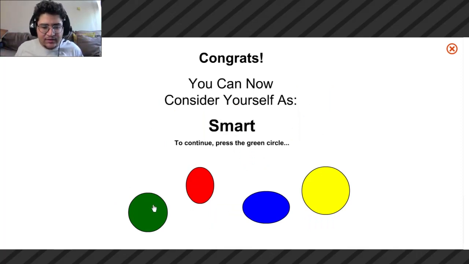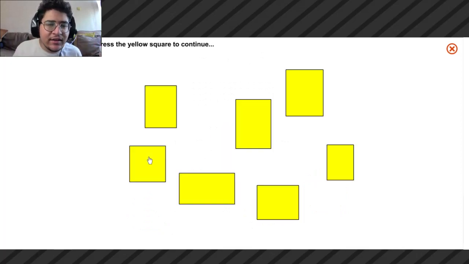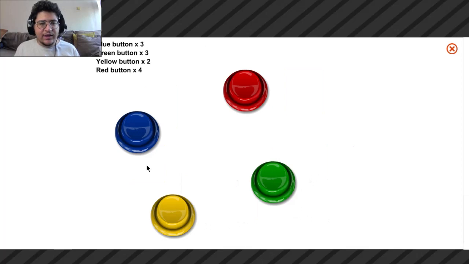Press the green circle. Okay. Press the button, quick. Okay, don't press the blue button. Okay, wow. Okay, this is stressing. Press the yellow square to continue. Okay, square. This is a square. Okay, I'm dizzy. Okay. Blue 3 times. Green 3 times. Yellow 2. Red 4. Okay, so 3, 3, 2, 4. Okay, so blue, green, yellow, red.